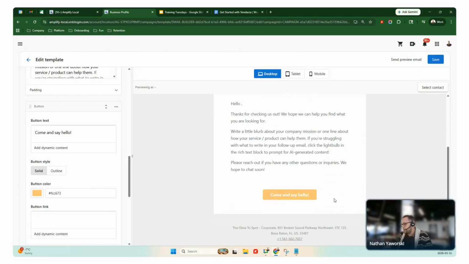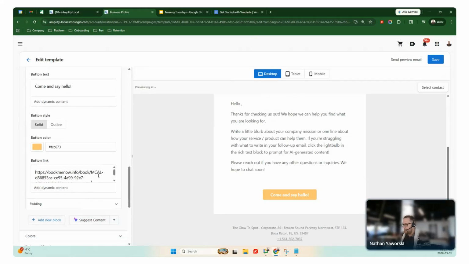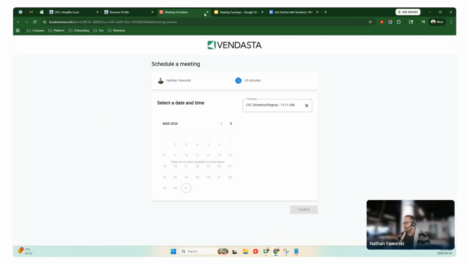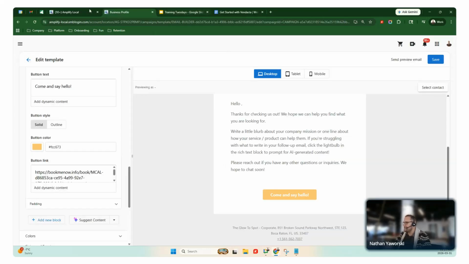And then, of course, with a button, you're going to need a link. So here, I would maybe put my calendar link in here. So there's my Book Me Now link in there so that if people click on that, it's now going to take them to my meeting scheduler. Obviously, you wouldn't put the Vendasta meeting schedule in there. You put your own. But it gives you an idea of what's possible there.